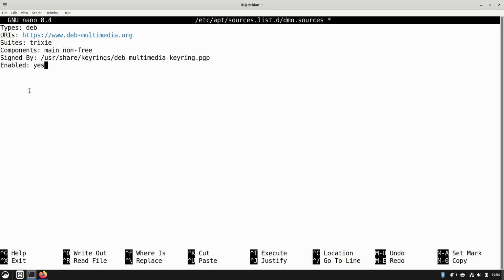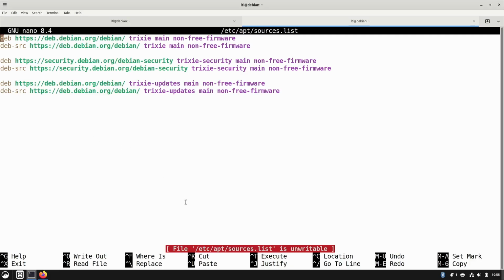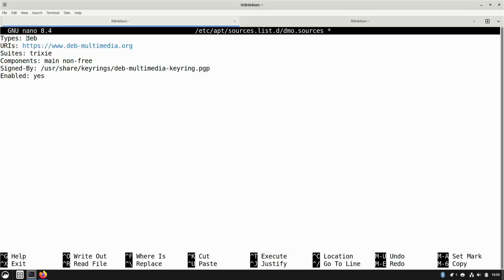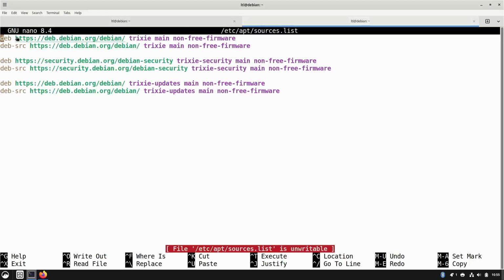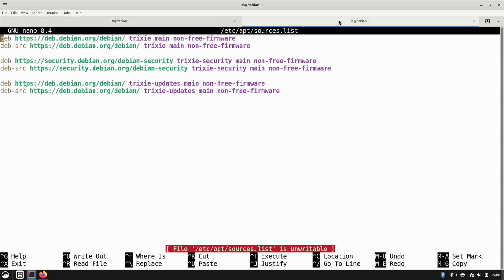Actually, let me do something real quick while I have this open. Let me pull up a new tab, and I don't need sudo because I'm not really going to edit anything. I'm going to pull up our current list file here, and you can ignore this big red banner down at the bottom that just tells me I don't have permission to change it. That's fine. Here's your deb, right? This is your type. Here's your type, deb. Here's your URI, https://deb.debian.org/debian. Notice the same information is here, it's just formatted a little bit differently.